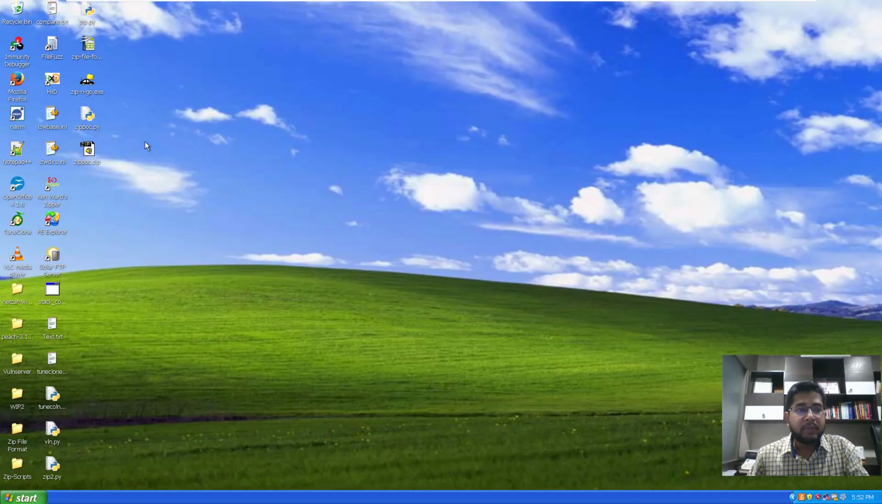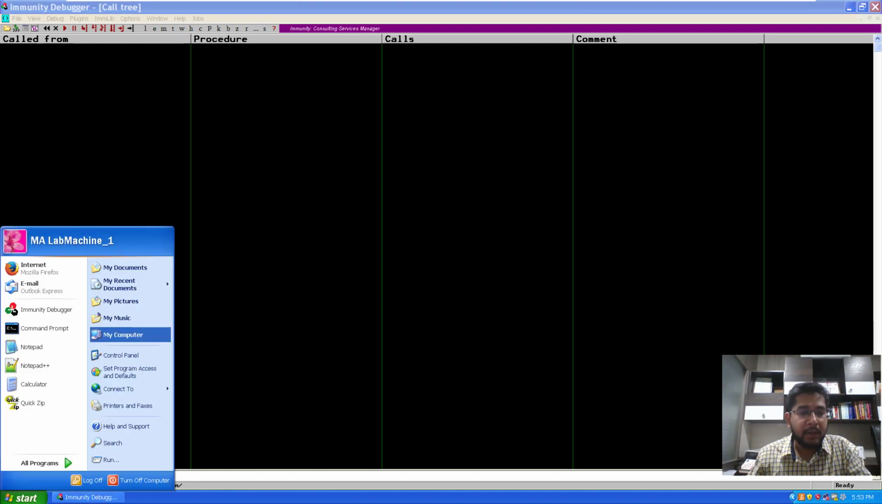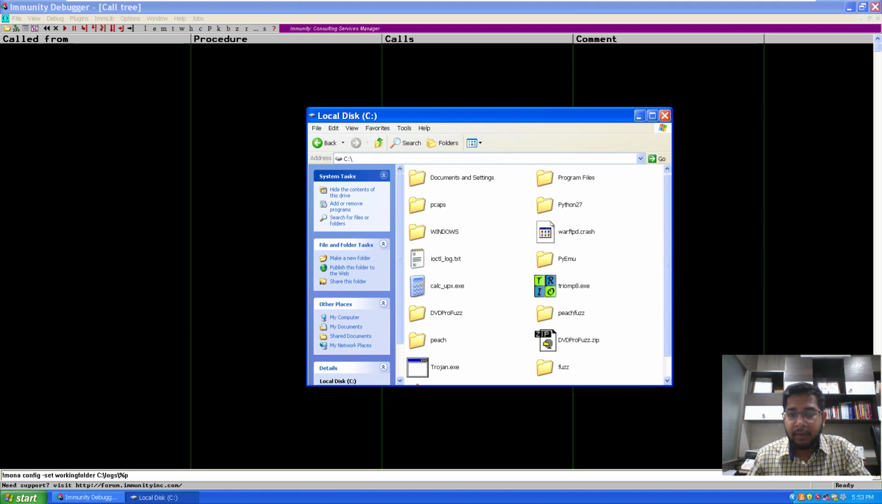This is my Windows XP machine, and let me quickly open Immunity Debugger, and here let me set the working directory for Mona. The command for that is mona config -set workingfolder, and let's say c:\logs\%p. Now this logs directory should exist, so let me go ahead and create this directory in the C drive.